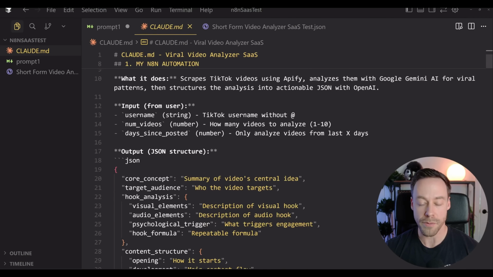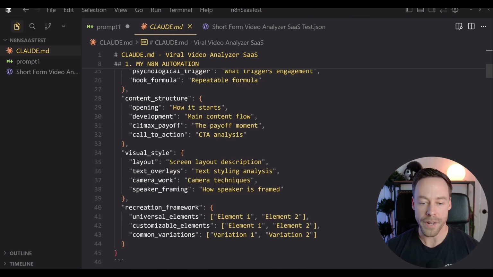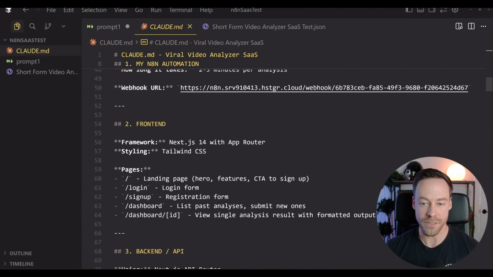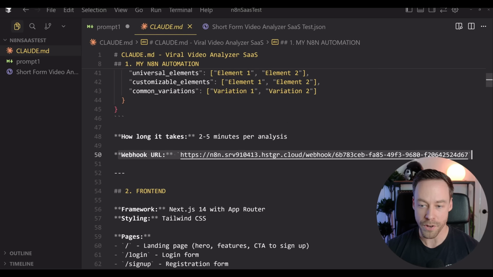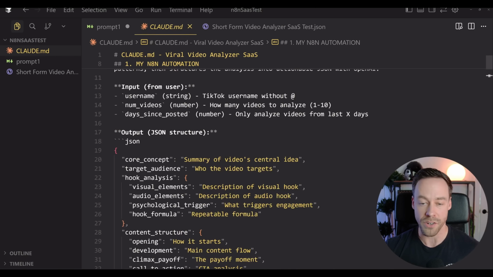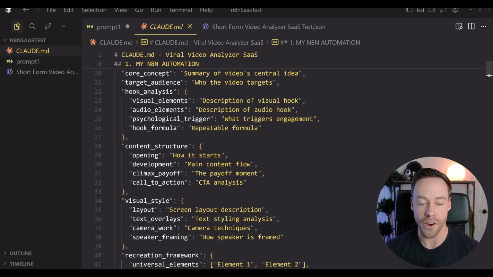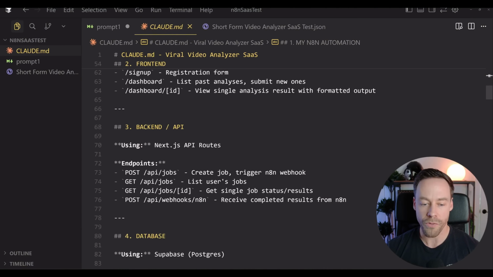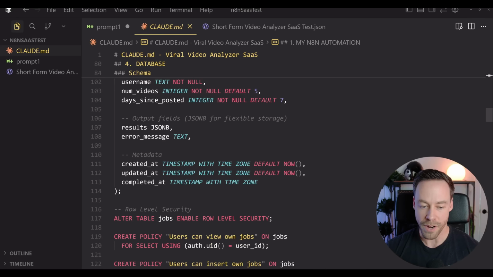Again, this looks very similar to the template we were looking at before, but now it has filled out everything, right? We have our webhook URL in here. It's looked at some of the JSON elements of how data is going to look when it comes both in and out of the automation. And essentially all of the architecture we have built is right here.